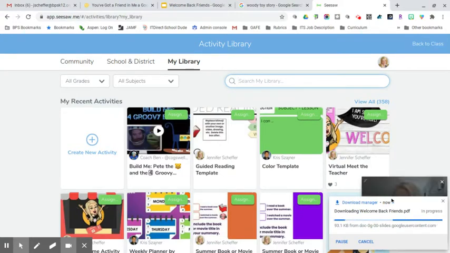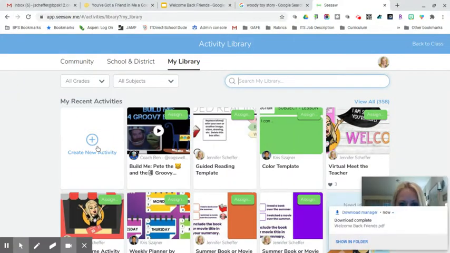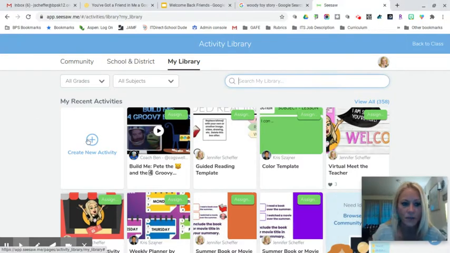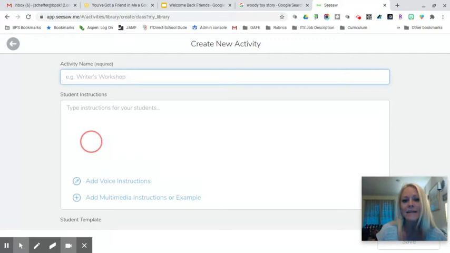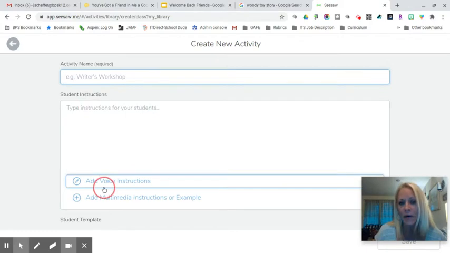What I'm going to show you now, as that downloads, let me just close that window so you can see me still, is in Seesaw. I'm going to click on Create Activity. So I just downloaded it as a PDF. I'm downloading the entire presentation, all the slides. All right, and I'll talk to you at the end about what if I just wanted one slide? I'll show you how to do that.